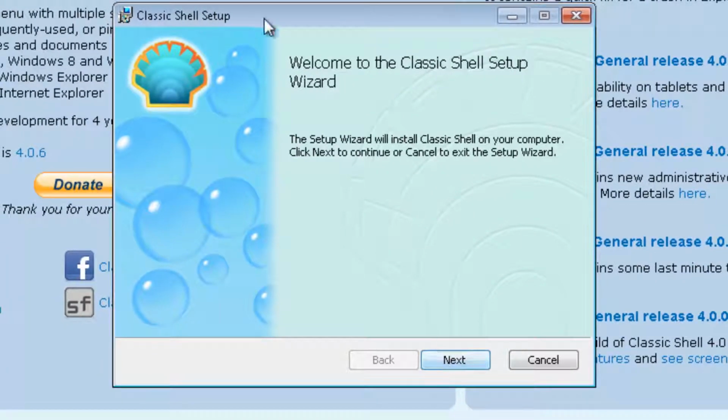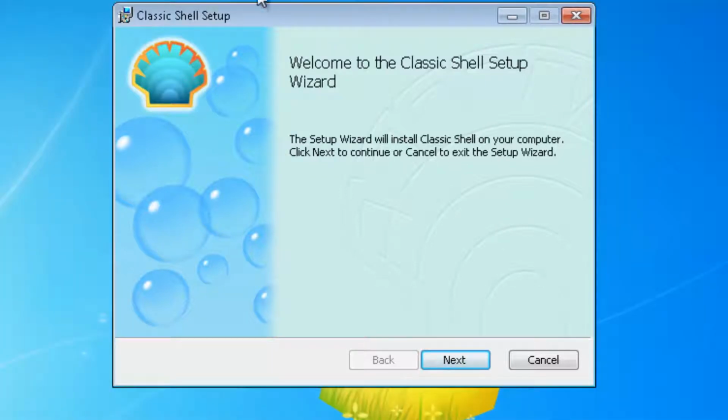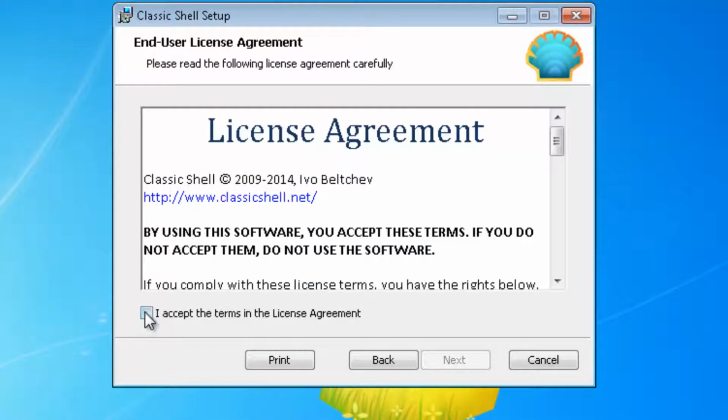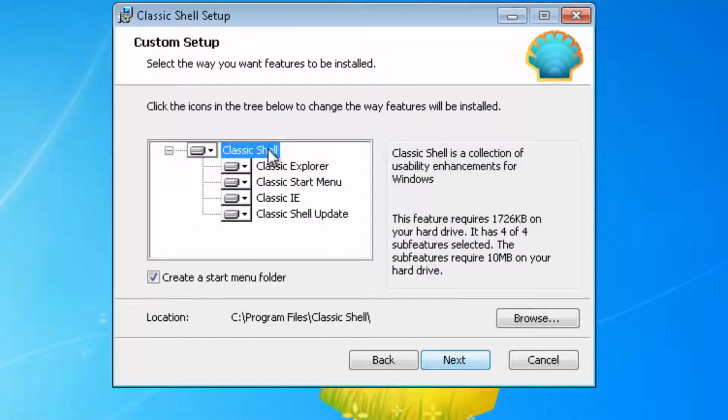So basically what you do is click next. You just get rid of all that stuff. So click next, and then you have to accept the license agreement. Click next and create a start menu folder. Make sure that guy is ticked. It will be anyway, so just click next.